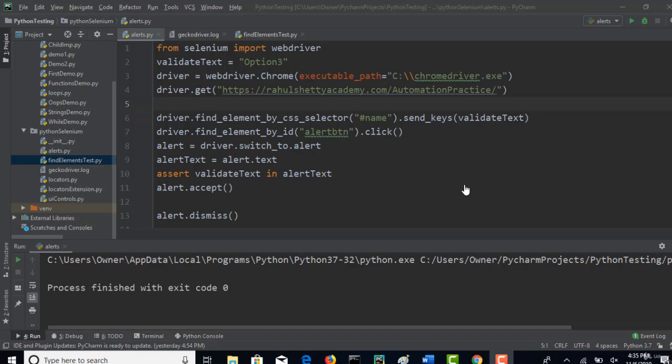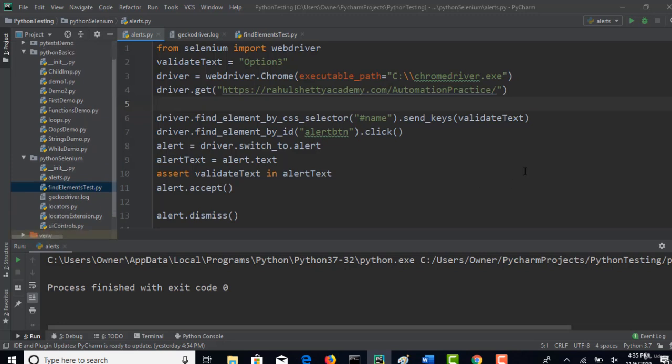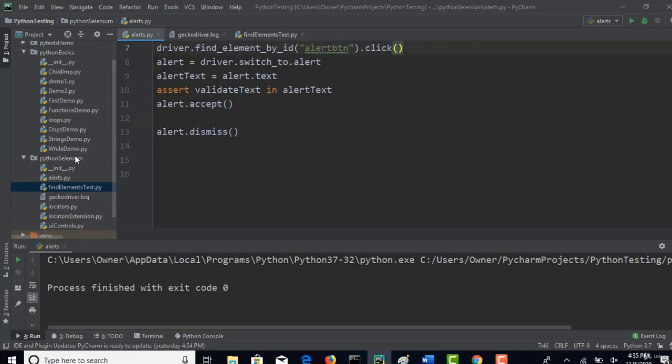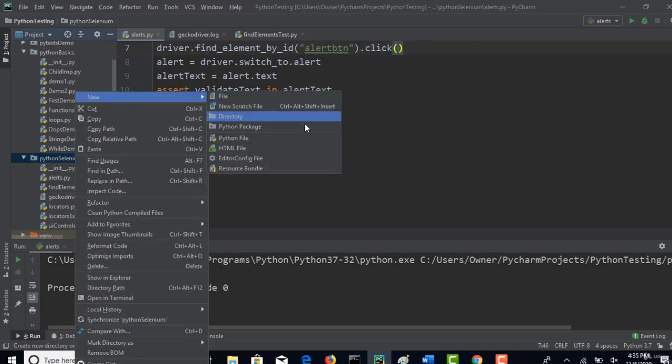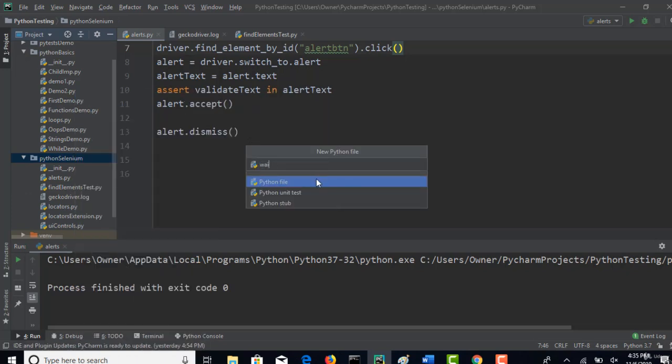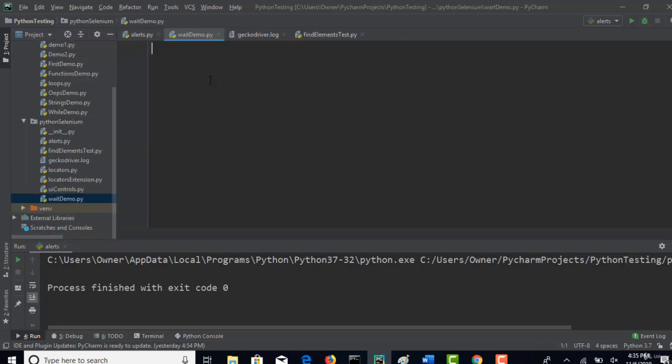Welcome back. In this section we will concentrate on the different types of waits available in WebDriver, and this is also one of the most important concepts which you need to concentrate on. Let me create a new test, a new Python file, and I will call it wait demo. Okay, so first, why do we need waits in Selenium?